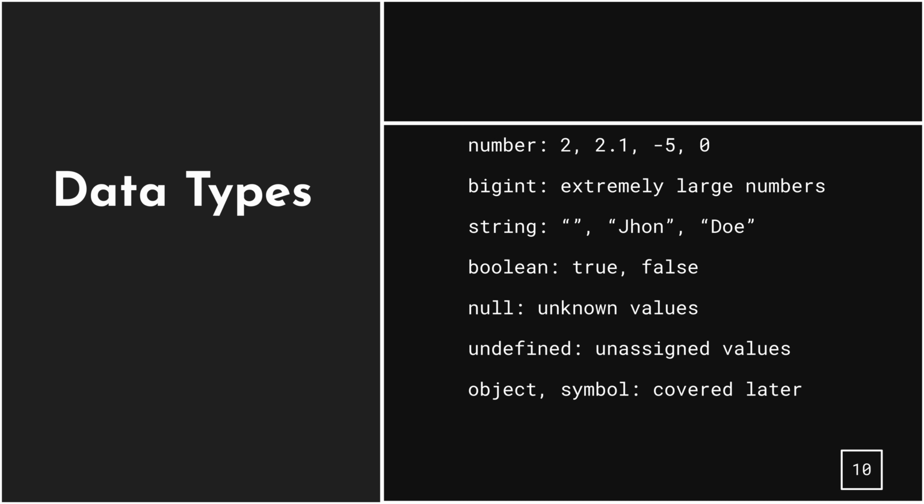We also have the object and the symbol that we will cover a little bit later. Actually, symbols we won't be able to cover today, since it's more of an advanced subject. But an object is, as the word suggests, just a set of values that are bundled together and carry the same logical meaning. So we want to keep them together in order to manipulate them in our program.